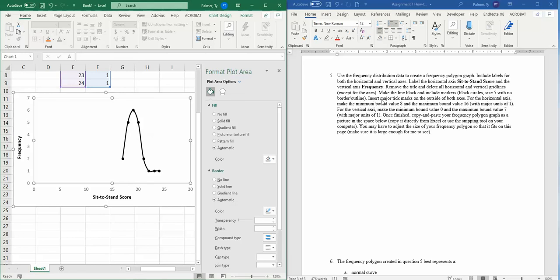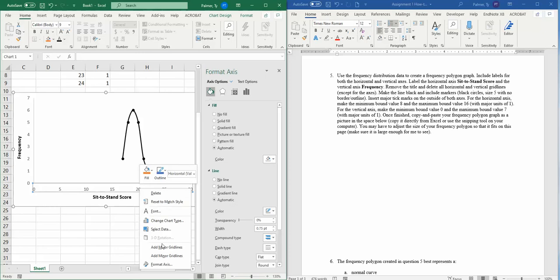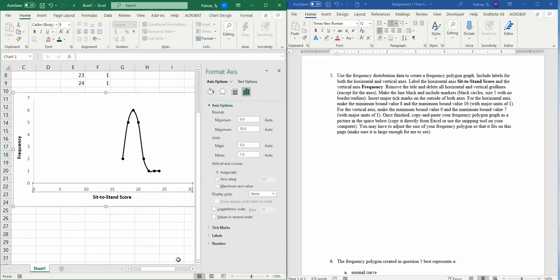The next thing it says for us to do is insert major tick marks on the outside of both axes. To do that, let's start with the horizontal first. Let's left click, and you can left click on any one of the values here that we have on the horizontal axis. I'm going to left click on this 10 here. Notice how that highlights the axis. Once we highlighted the axis, if we right click, go down to Format Axis, okay, we have these options here now on the right side of our Excel sheet. Axis options. At the very bottom of Axis options we have tick marks. Go ahead and click on tick marks.